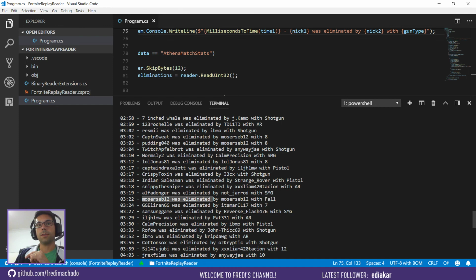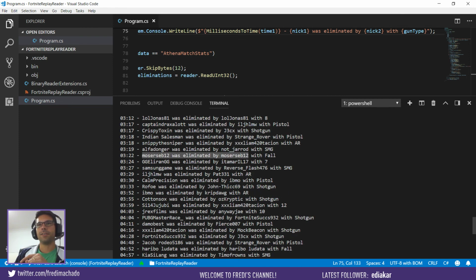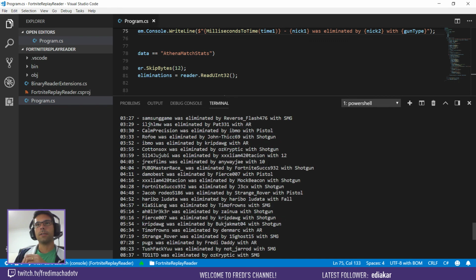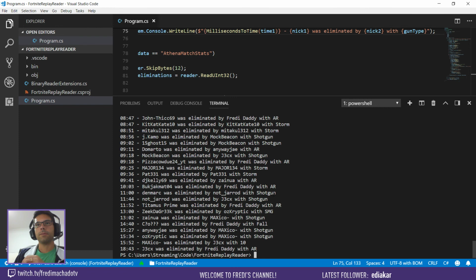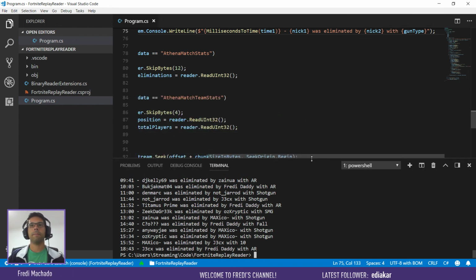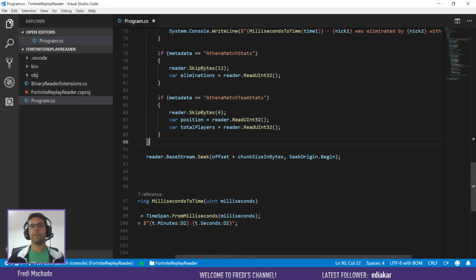But oh, so he got killed by himself. So probably he just fell. He fell to his death. Yeah, I do this all the time. SMG, AR, pistol, shotgun. Yeah, so as you can see, we can read a bunch of data from the replay file.